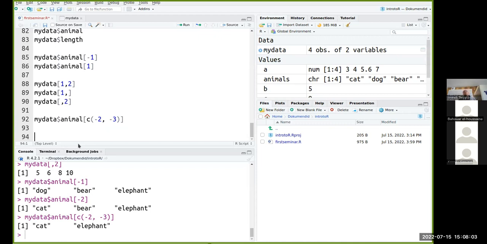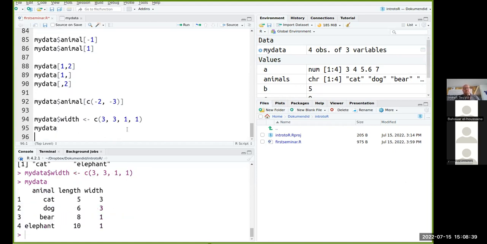Now, if you want to add a variable into a data frame, one way to do it is like this. I'm going to create a new variable within the data frame my data. So I'm writing my data dollar sign with, and I'm assigning a value to it. Let's say it is 3, 3, 1, 1. Please add it as well, because we are going to use this in the future.